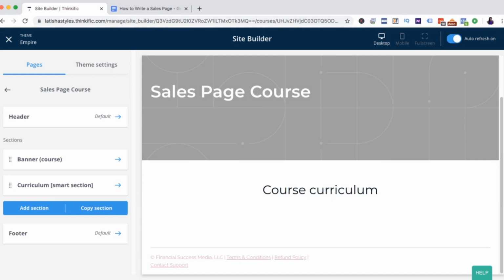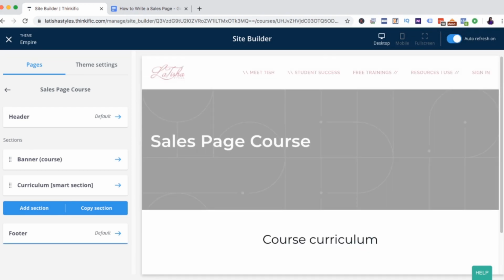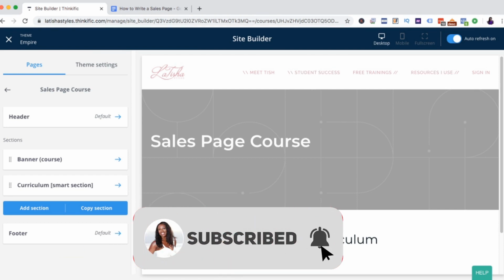The header and the footer are going to be the same on any page that you create, and you might notice right here that it says default, and then also here on the left it says default. So that is something that you would change on the back end of Thinkific, not inside of the actual landing page builder.